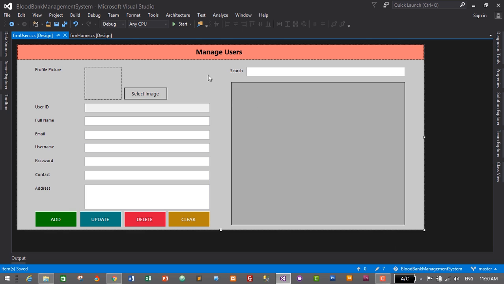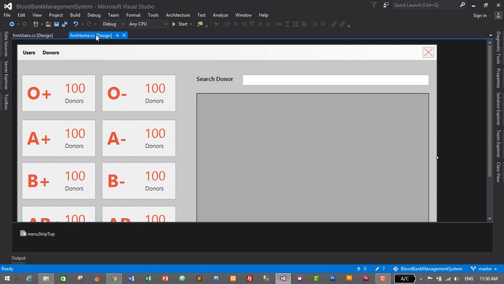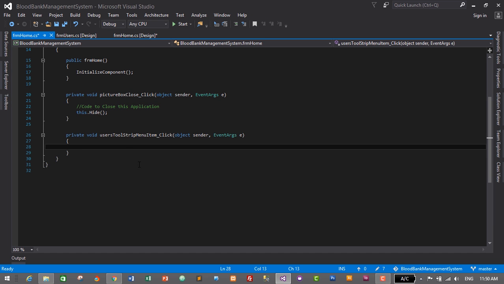We have designed the form, but we need to link this form to our home page. So I'll just go to the home page and let's link the user form to our home page. So I'll just double click on this user menu, just double click on it, and it will create a button click event. So here we will open users form.